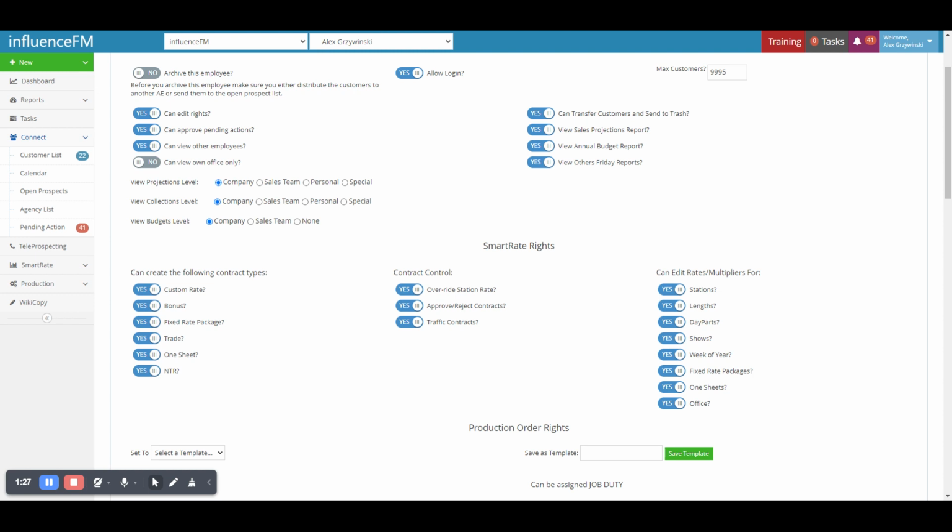Can view other employees set to yes means that they will be able to see this employee dropdown and select other employees. And then the following dropdown of can view own office only will make it so that they will only be able to see employees in their own office. If it's set to no, but they are allowed to view other employees, then they will be able to see the entire company. The next option is can transfer customers and send to trash.